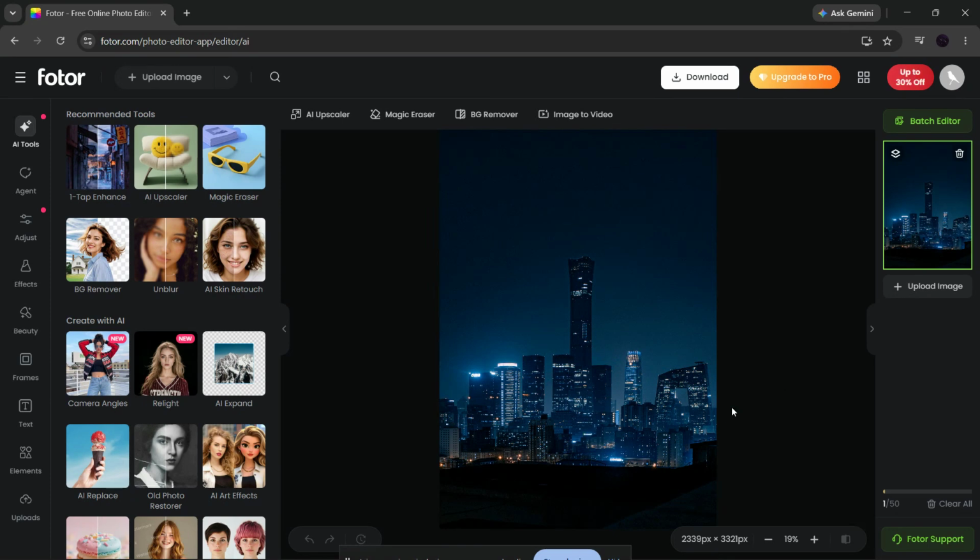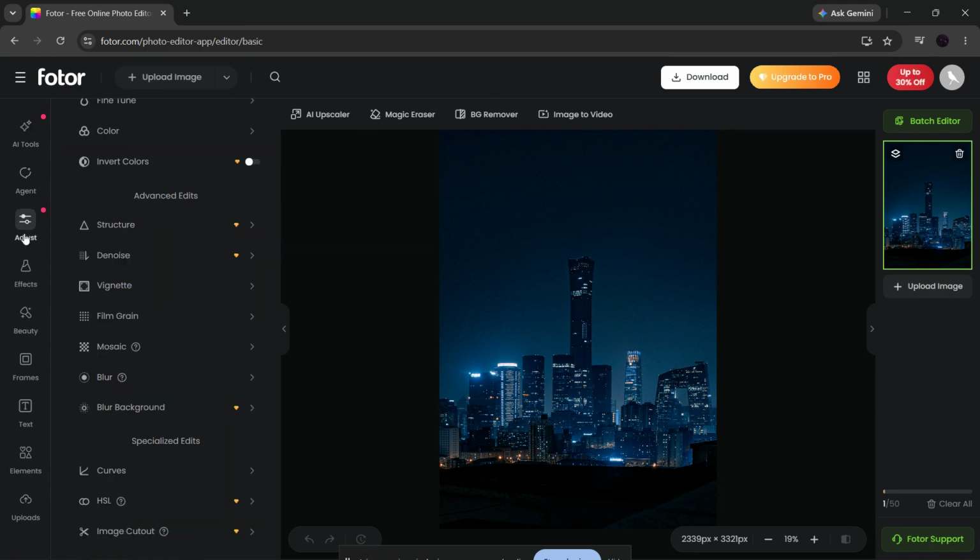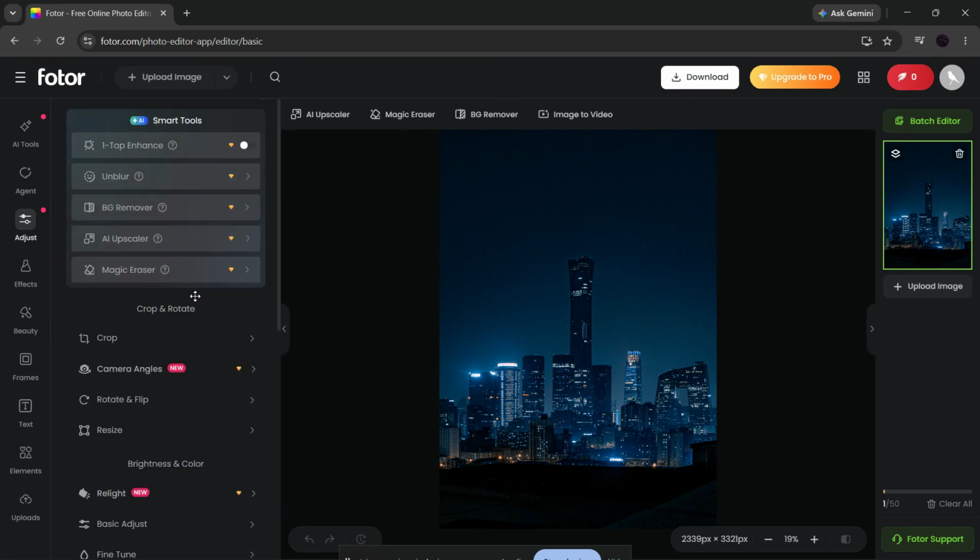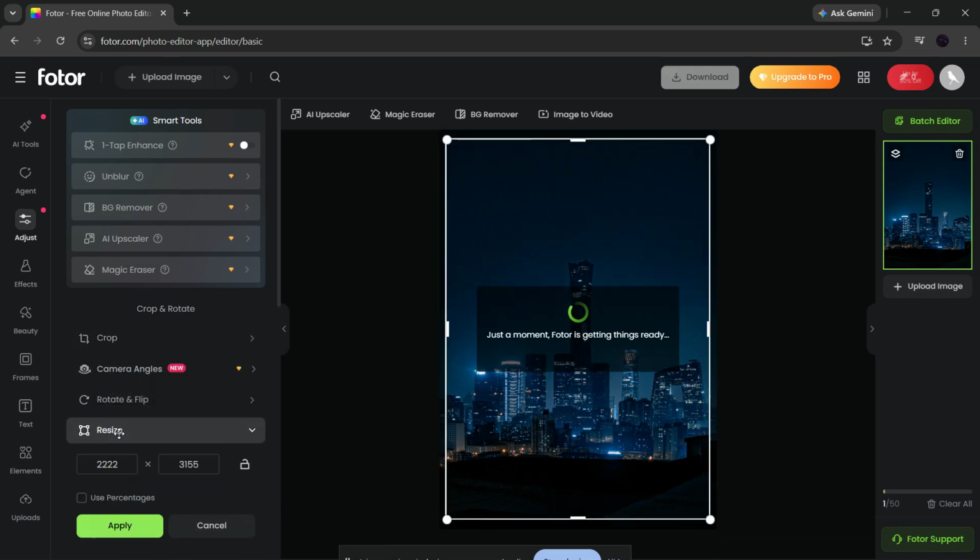Now, look over to the left sidebar menu. Depending on the version of Fotor you're using, you may see an Adjust tab or an Edit tab. Click into that section, then scroll through the options until you find the basic edit area. Inside that section, you should see the Resize tool. Click Resize to open the size settings for your image.